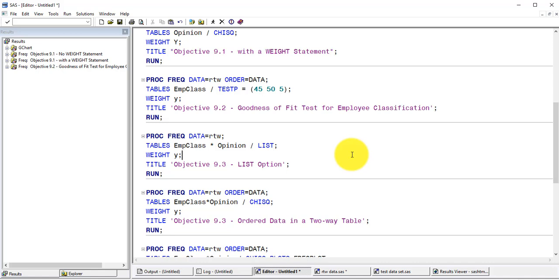In Objective 9.3, is there evidence to indicate that a person's opinion concerning right to work depends on his or her employment status? That is, can it be concluded that the two variables are dependent? Again, conduct the test at the 0.05 level.